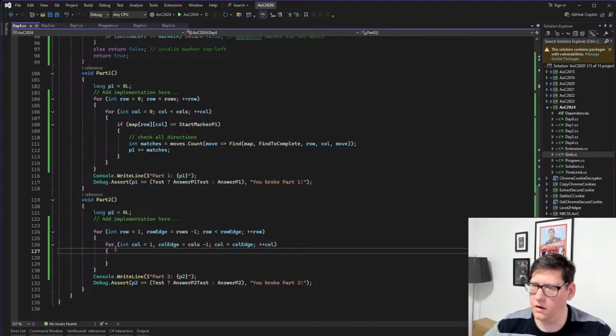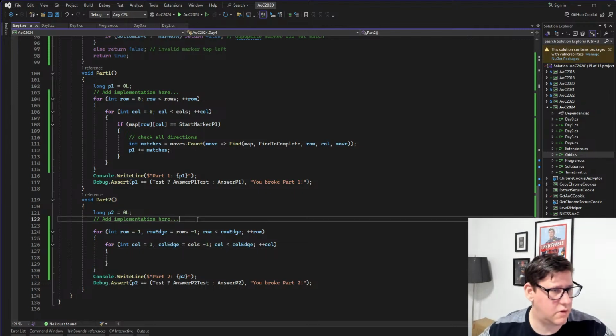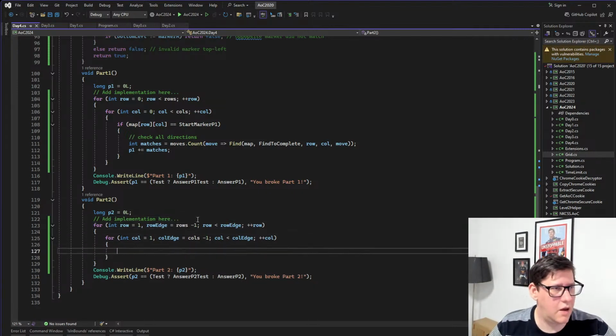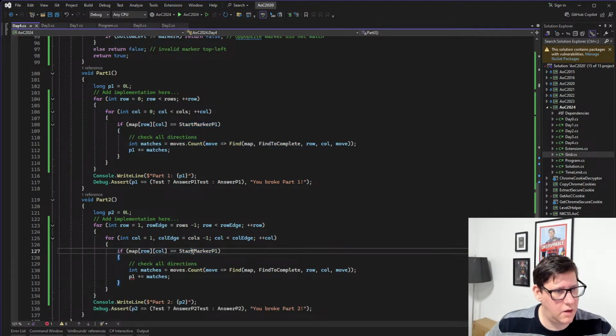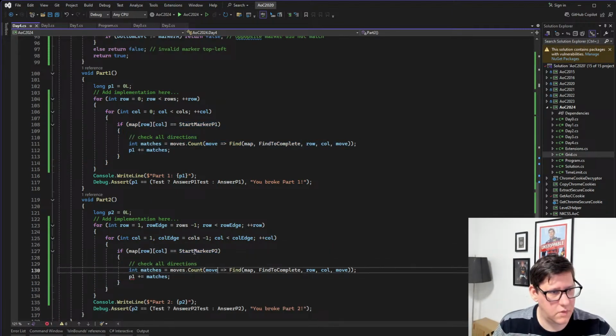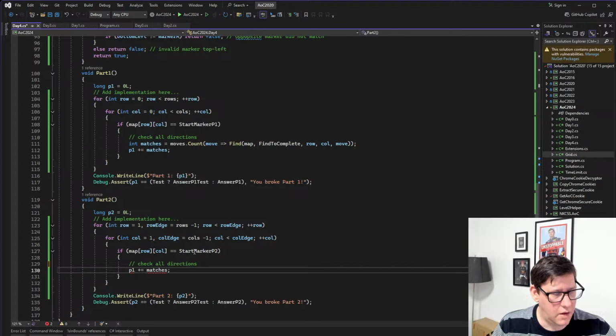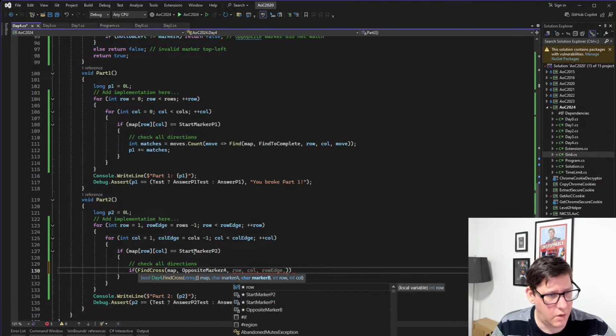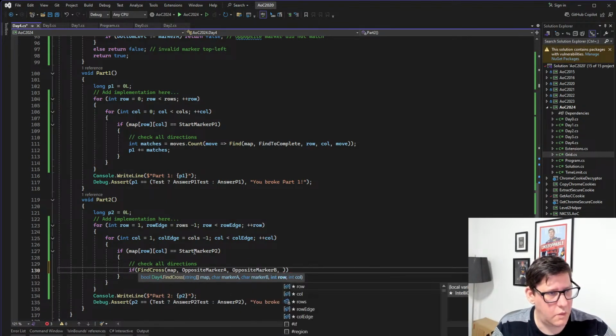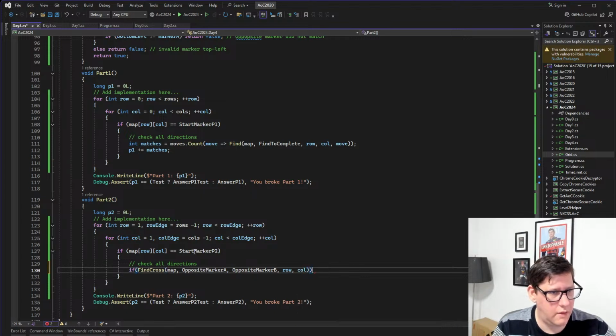So this is what I said earlier. We skip around the borders because we don't need to find them. And then we basically do this. Start marker P2. And in this case we do if find cross map opposite marker A, opposite marker B, and then we do row call. If that is the case, we do P2, we increment that one.